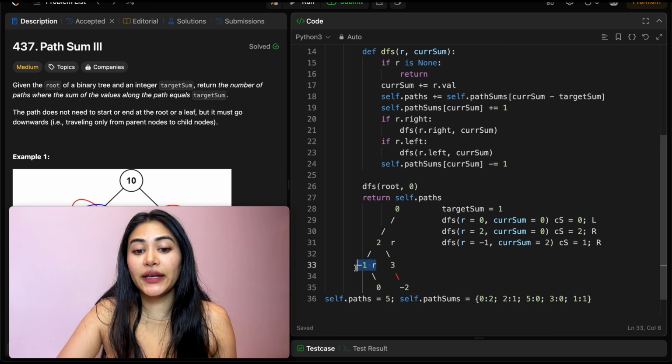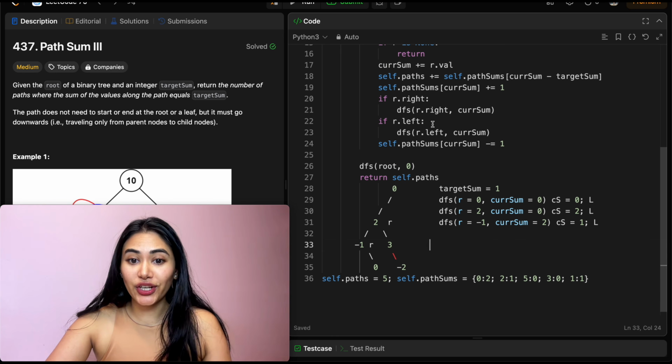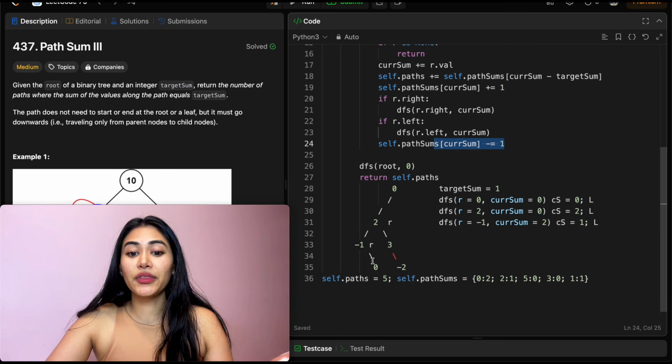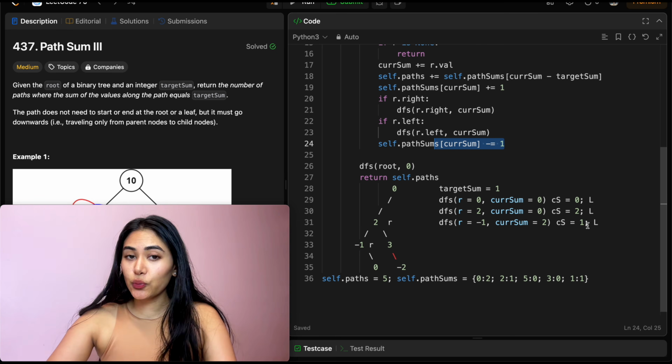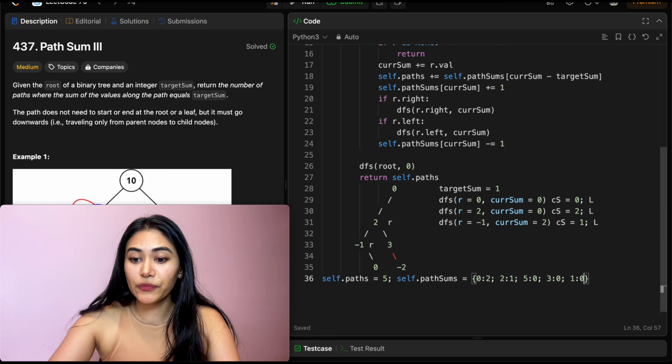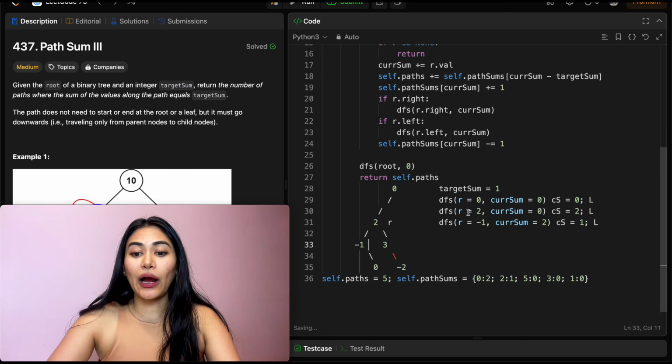Returning back to our caller, -1. We just came from the right. We check if r.left, that's not true. We don't go in here. So we're going to remove 1 from the current sum that we have so far. Our current sum was 1, so now there's one less way to get to 1. So it's going to go to 0, and we're going to return to our caller.